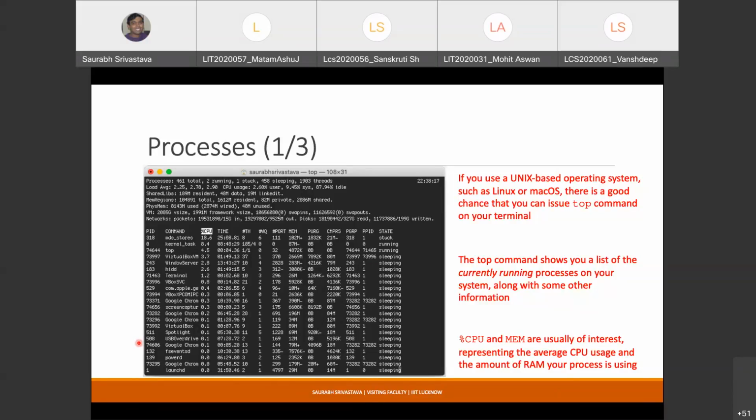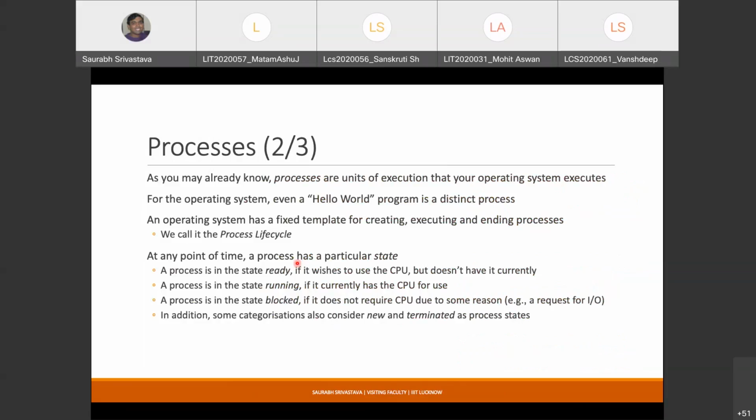By the way, if you want to see some of the attributes of these processes, top can also show that. For example, this column shows you the CPU percentage. This is an average over the previous few seconds, so it shows you the percentage of CPU that is being hogged by this particular process. Similarly, the proportion of main memory that has been dedicated for executing this process. So top can give you certain types of information, so please try it out and have a look at it. Coming back to what processes are, an informal way to say it is that they are units of execution that your operating system executes.